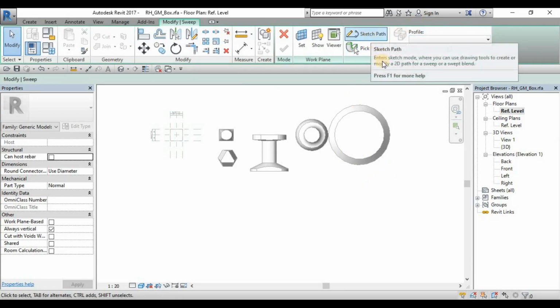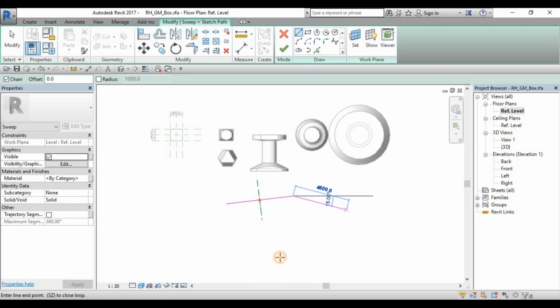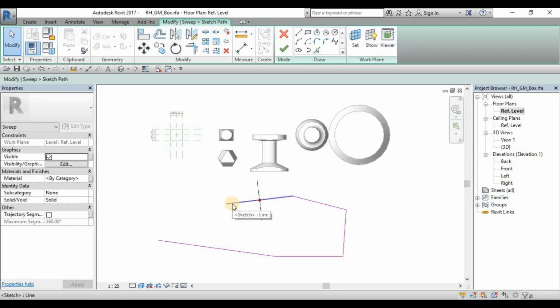So path is divided into two. We can choose either you sketch path or you pick path. Sketch path is only in a certain work plane, one work plane only, and it cannot be vertical, and then you'll draw a horizontal. But for sketch path, you can just simply create a continuous connected lines.